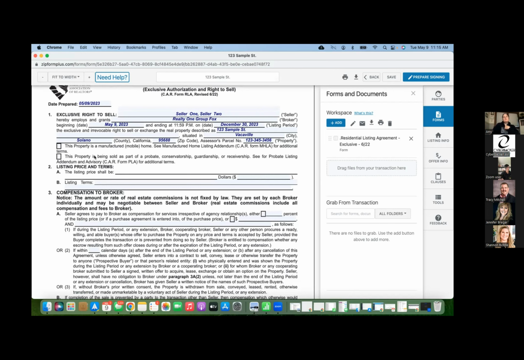If the property is being sold as part of a probate, conservatorship, guardianship, receivership, you're going to check this box here, and it's going to attach the probate listing advisory. So that's what those two boxes identify. If it's just a regular sale, you can just move on past those two boxes.